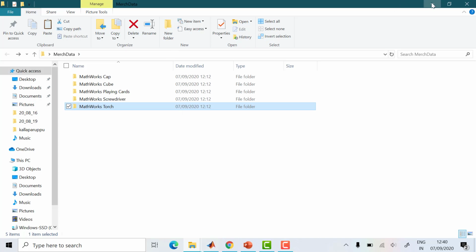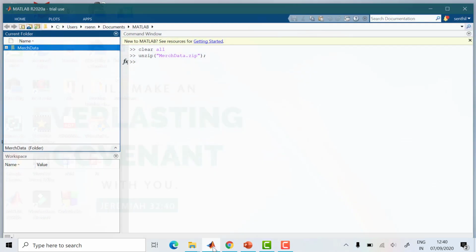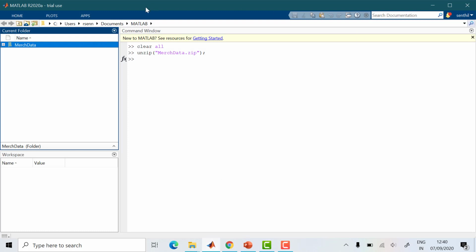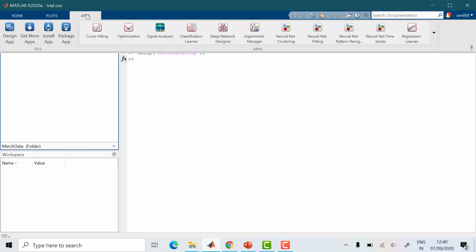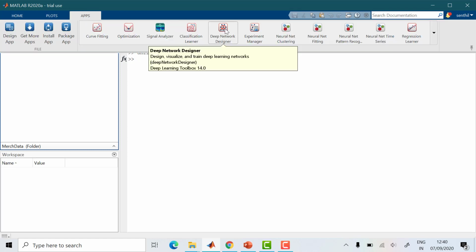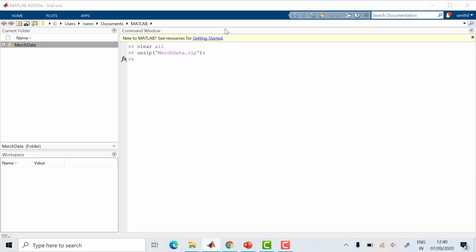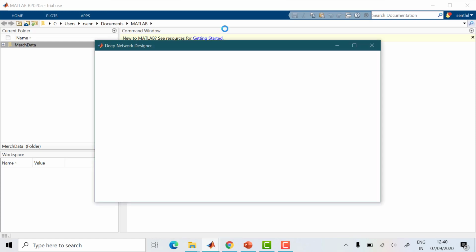So once it is stored, close it, go to MATLAB. Now you're going to use the toolbox. Go to Apps, you can see Apps here. Click Apps, click Deep Network Designer. It will open the app. Just wait for the app to open.